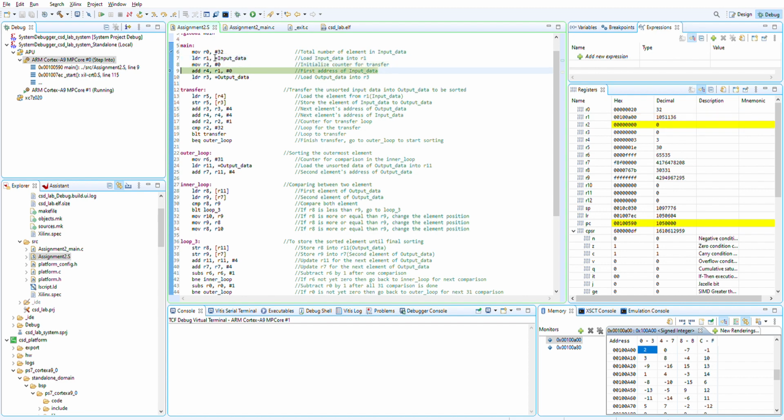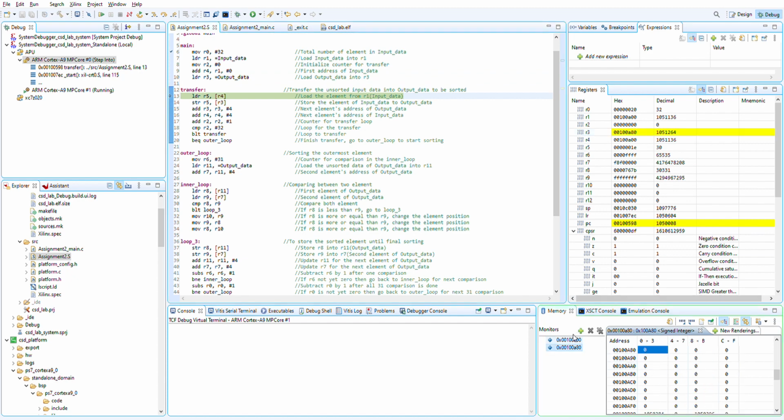And this R2 is a counter for when I transfer the input data into the output data to be sorted. And then I'm going to take R4 as the first address of the input data to be used at the transfer function. And then R3 is going to hold the output data address, which is A80, which is right now 0. So for the first function, I'm going to transfer the input data into the output data so that after the transfer, I will just sort the output data in ascending order.